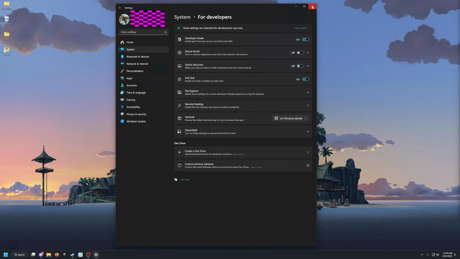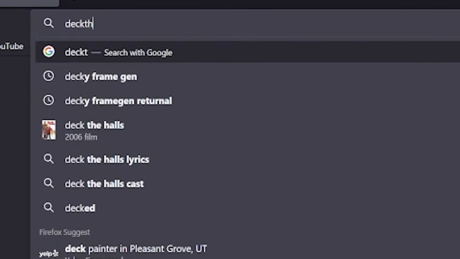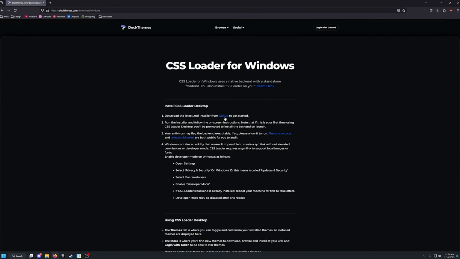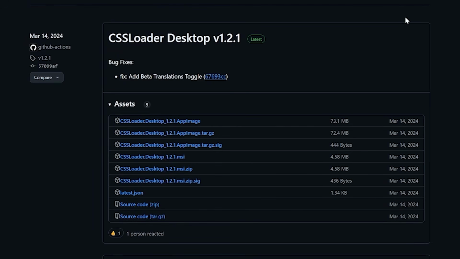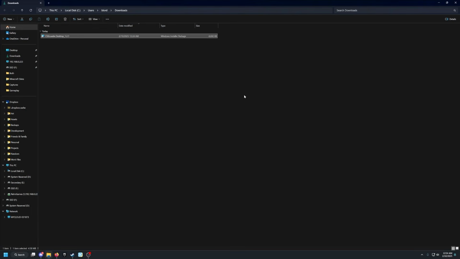But once we've got developer mode turned on, we're gonna open up our web browser of choice and we're gonna go to deckthemes.com. We're gonna click download for Windows. We're gonna click this GitHub link right here. We want to download the MSI right here. Once it has downloaded, you can just open that up in your file explorer.